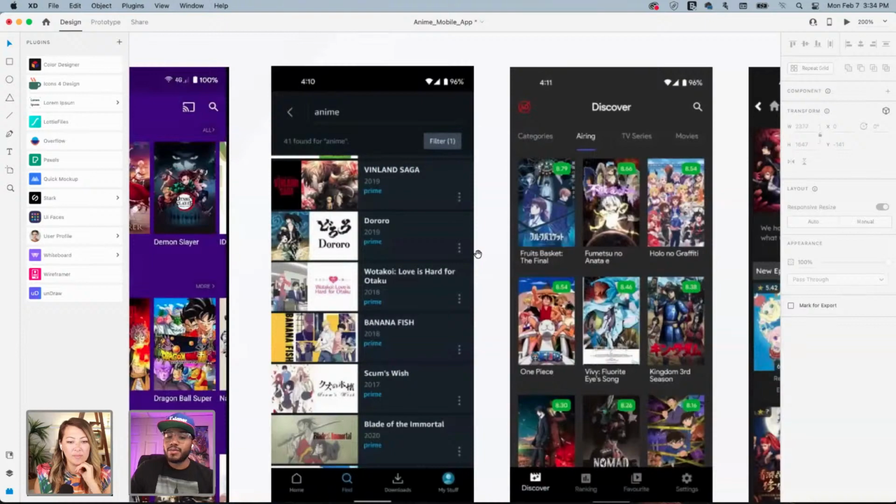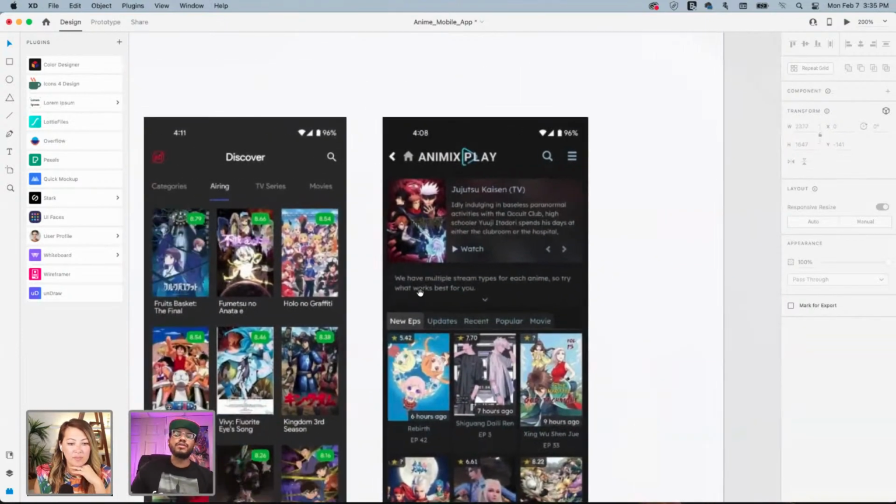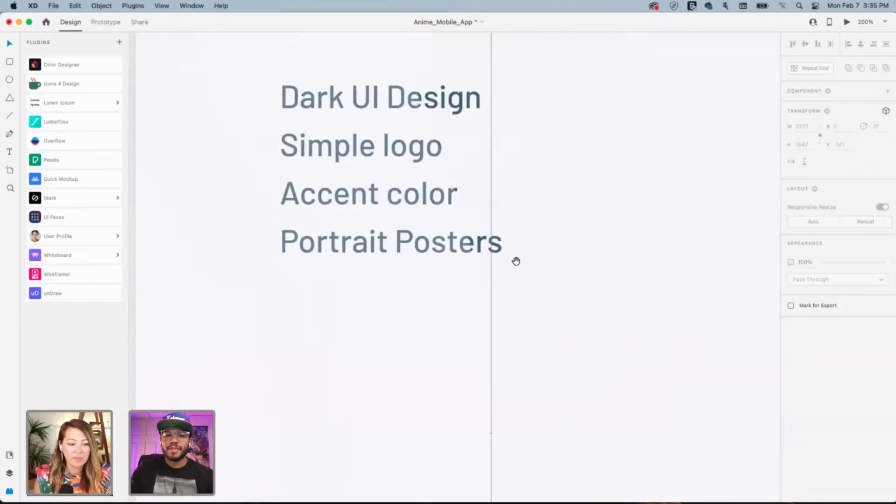Legibility is also another one. Some people just don't know how to do type scales, and they make text like 10 pixels, and people cannot even read it. So you have to think about all of that stuff when you're designing a product. That's a great point.